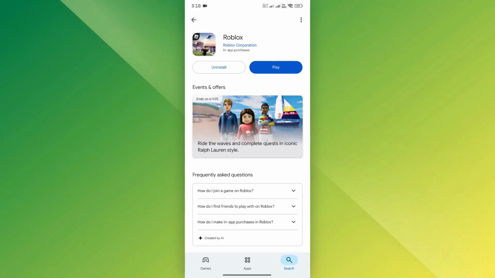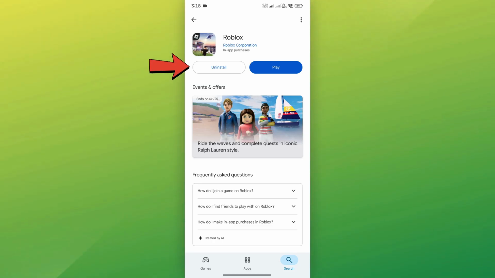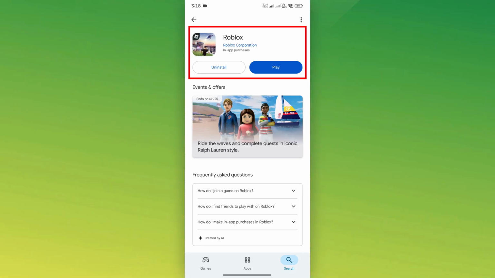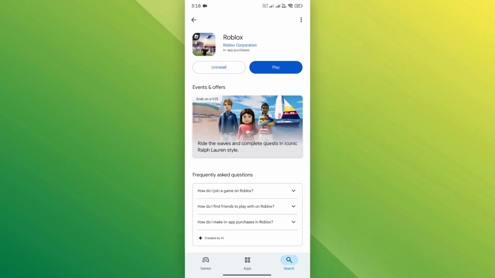Finally, try reinstalling the app if none of the above steps work. Uninstall Roblox, restart your phone, and then reinstall it from the Play Store. And that's it. You've now fixed Roblox not loading into games on Android.